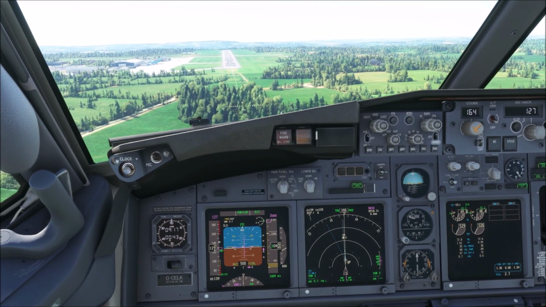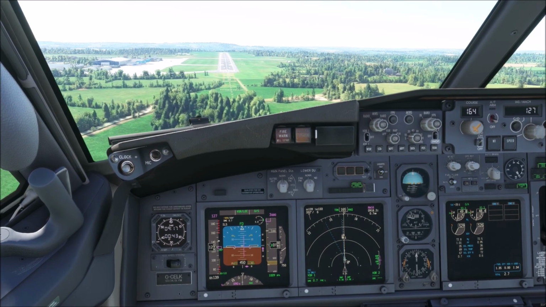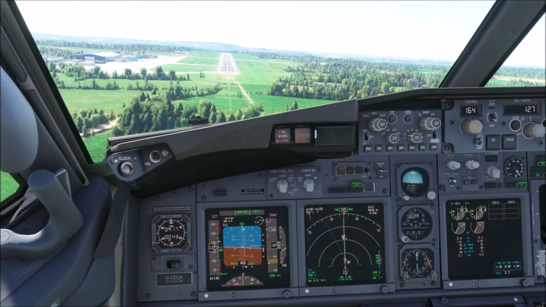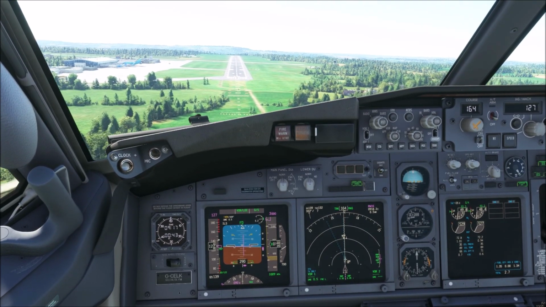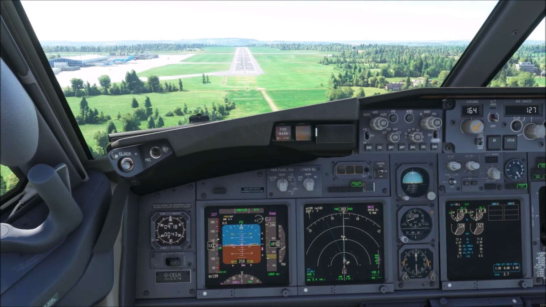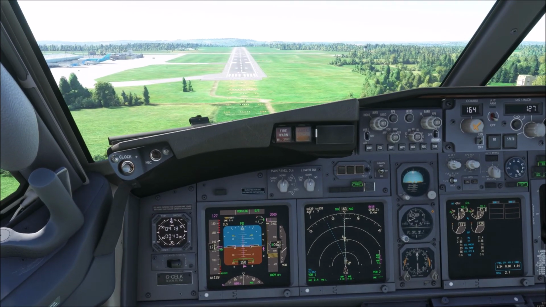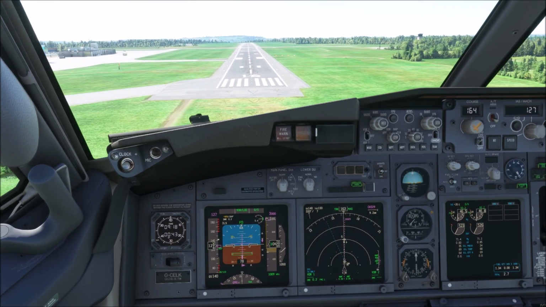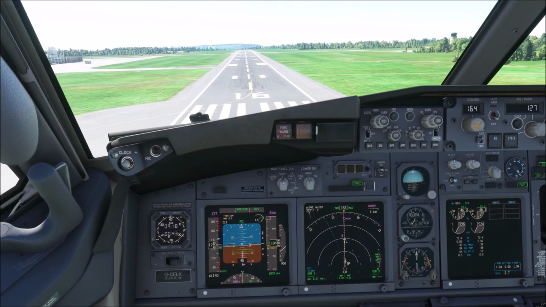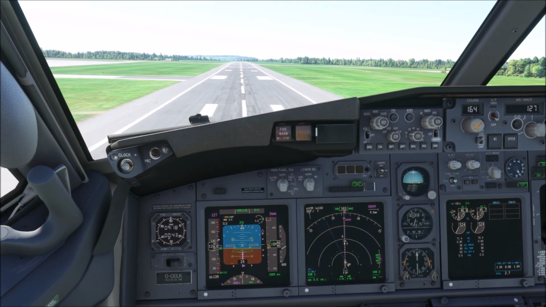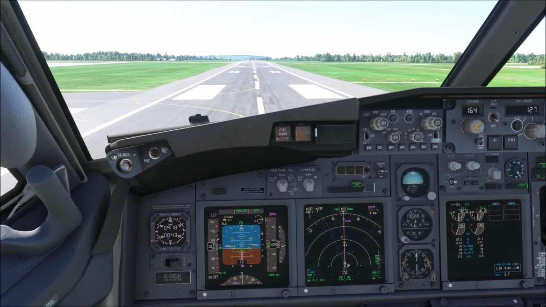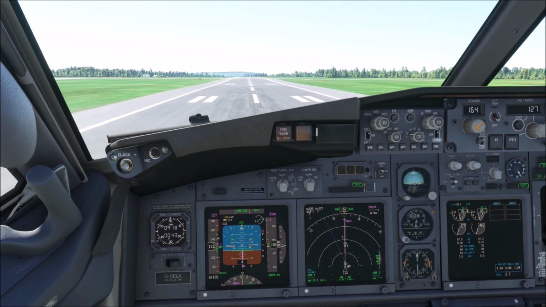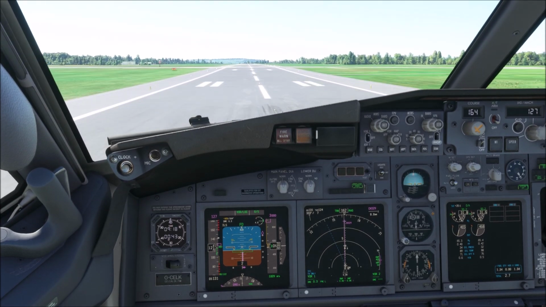We've got tailwind today, which is why SimBrief offered the opposite runway. Okay, so now down we go. Okay, and over the threshold, usually about 50 feet. 50. There we go. Putting back on the power, holding the nose like that, holding it back, holding it back, letting it settle down, letting it settle down.